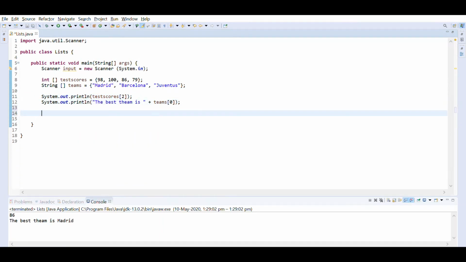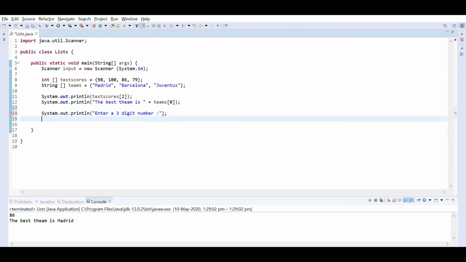Now let's say we want to get a value from the user, an integer value. So write system.out.println parentheses quotation, enter a 3-digit number, and then put semicolon. Then write int num equals input dot next int parentheses semicolon. So we're asking the user for a 3-digit number, and we will add all 3 of those numbers into a list and tell them what number is at the hundreds place, the tens place, and at the ones place.